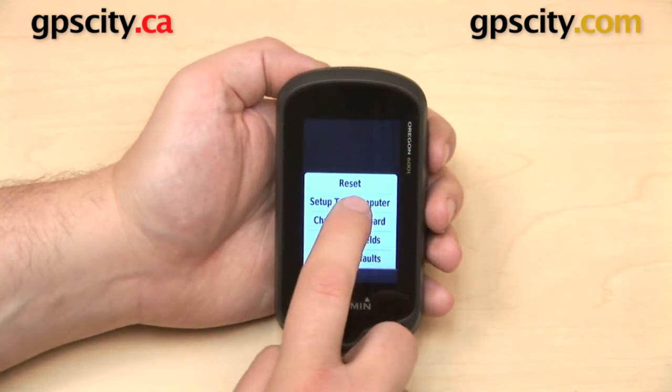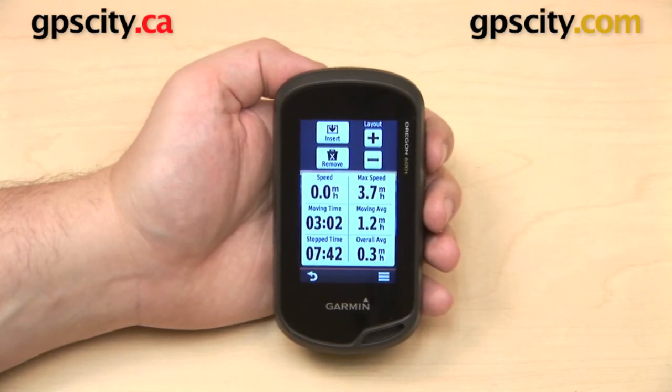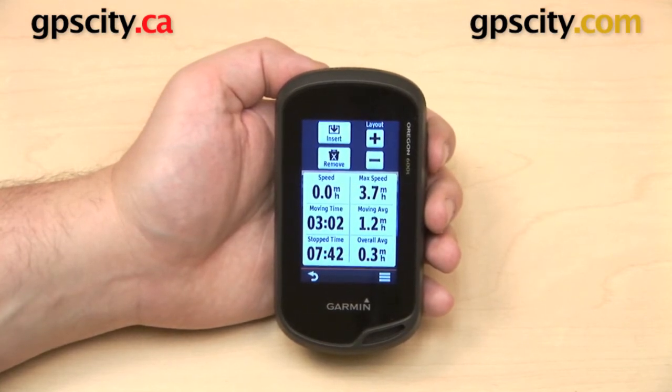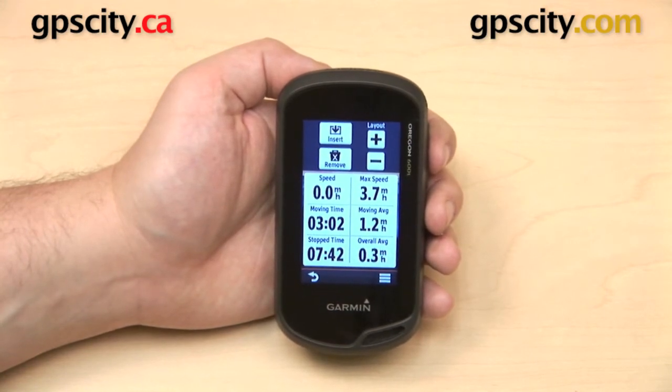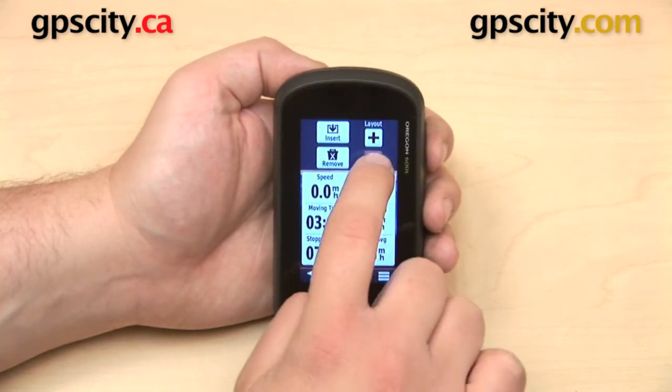The one that I skipped over was Set Up Trip Computer. And you'll go to this page if you want to change the number of fields displayed on each page or change the number of pages that you have available to you. So the plus and minus in the top right control the number of fields. Right now I have 6, same as before.